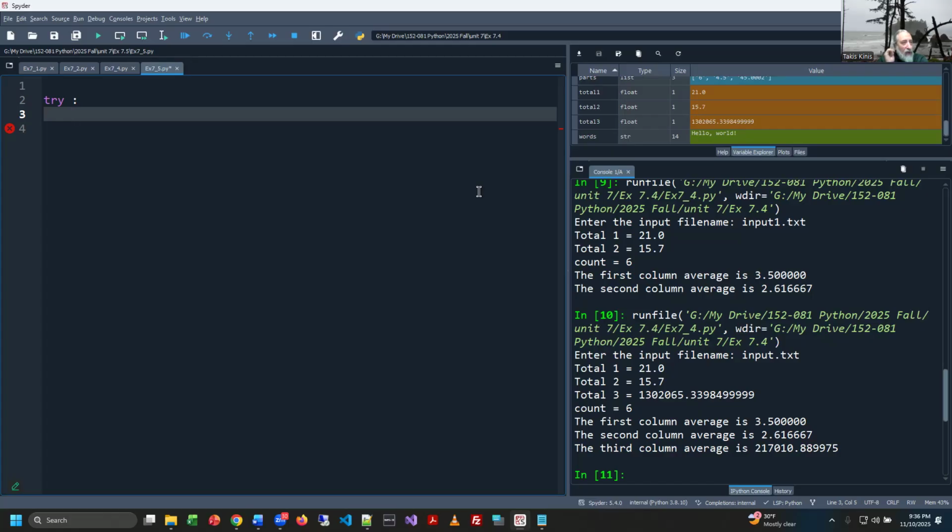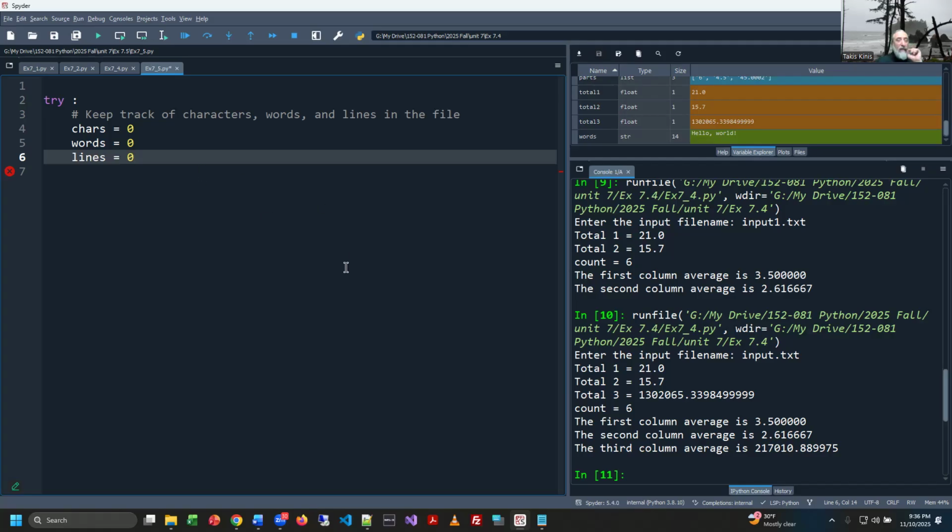I'm also thinking about this: I'm going to be counting stuff. I'm going to count the characters, the words, and the lines. So I'm going to create variables for those things, and I can do that just about anywhere in the program. I'm going to actually do it right here at the top. So I'm just going to create the variables now and then forget about it.